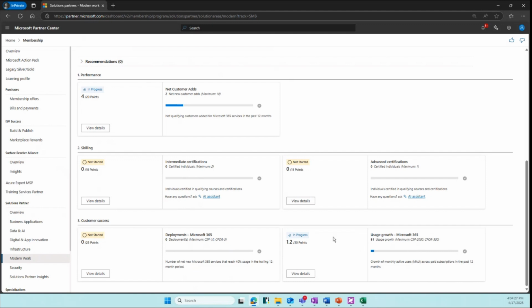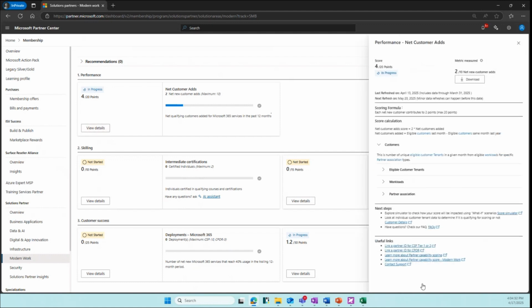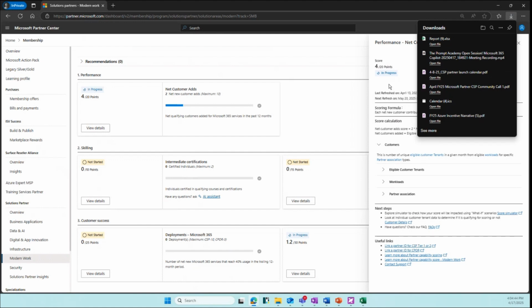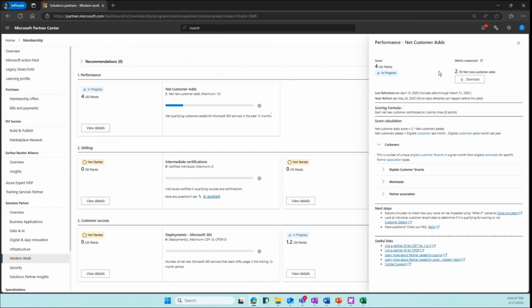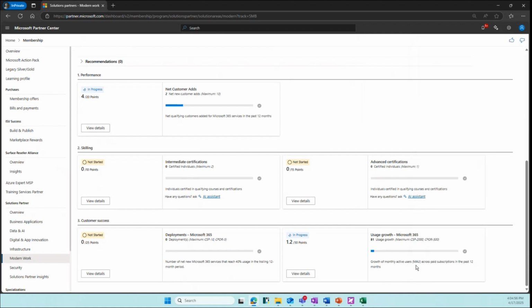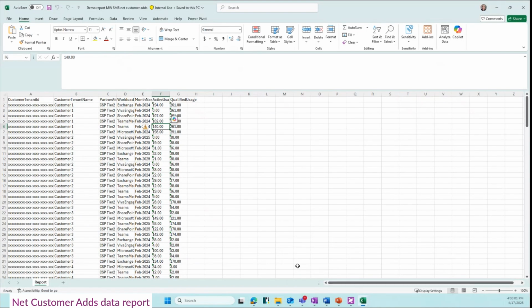So each of these metrics have a view details. When you click on the view details, you've got all of the information that you need to understand the scorecard, including the data. And when you download that data, Microsoft makes that available. So if you've got a score or you even got 0, there's some data in there, and it's important to understand. So now let's skip through a few things and let's go right to the net customer adds.